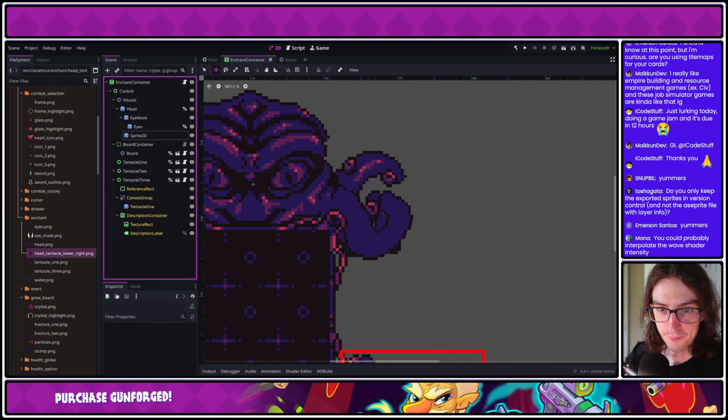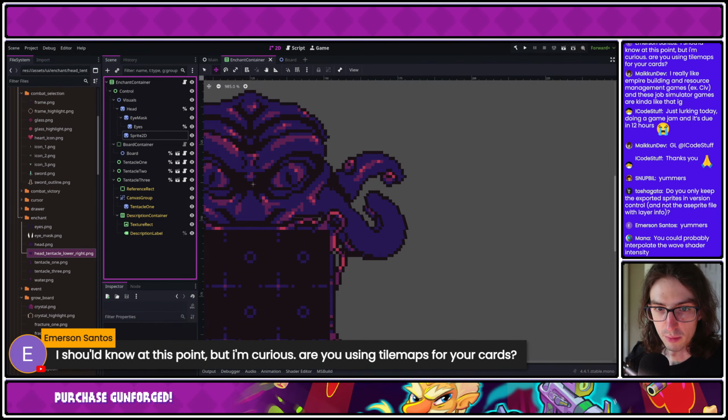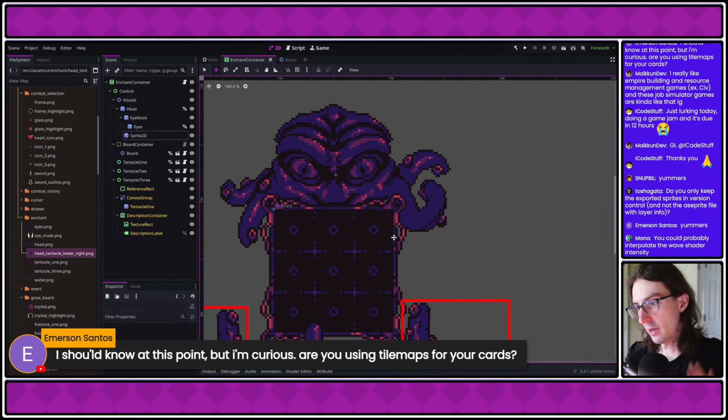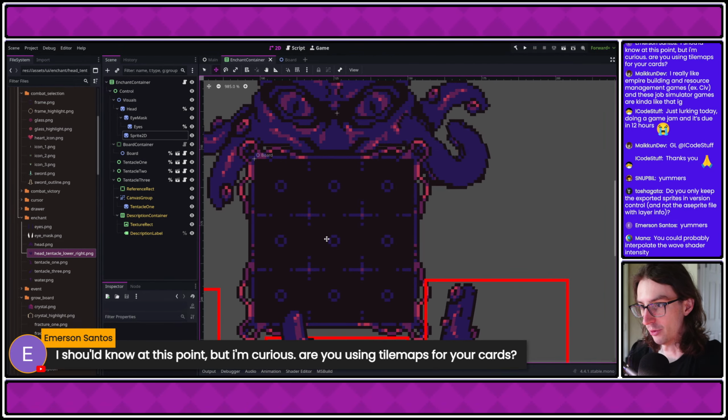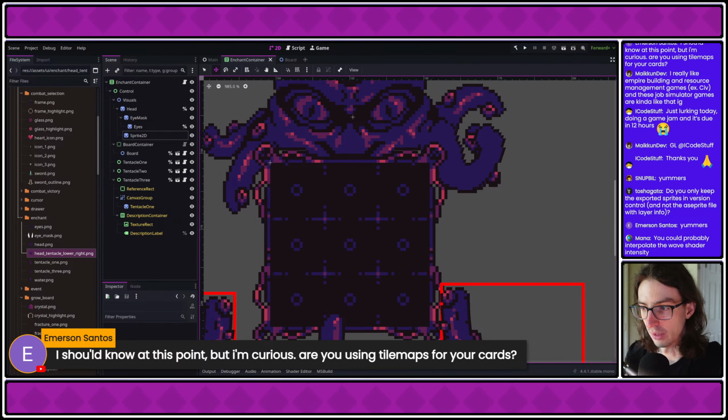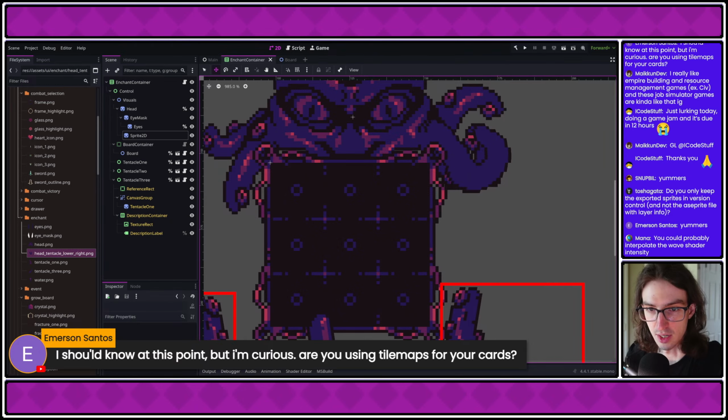Let's try it. I should know at this point, but I'm curious, are you using tile maps for your cards? No, the cards are not tile maps. The board is a tile map for display purposes, but the cards, I'm just drawing them so that they have the correct size that they fit into the tiles.